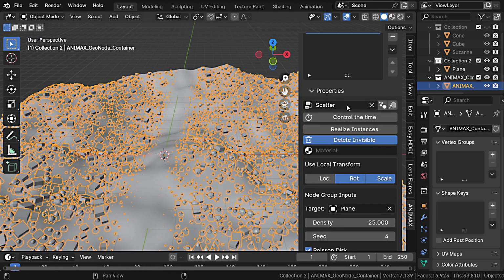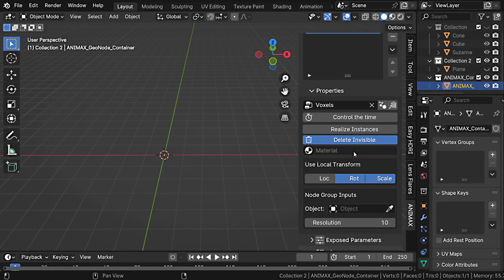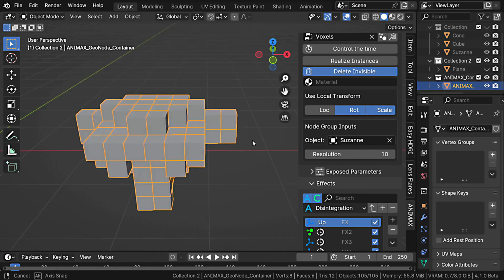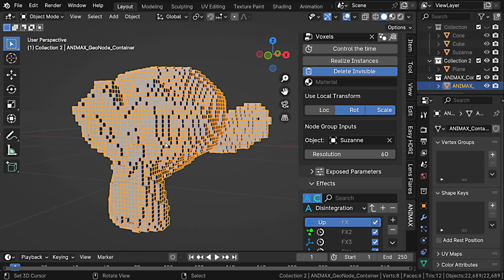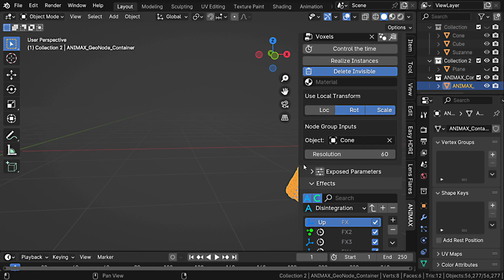The last node group is voxels. Here you also need to select an object and it will be converted to voxels. You can play around with the resolution, but be careful not to set it to a very high value. Since it's procedural, you can easily change the object.